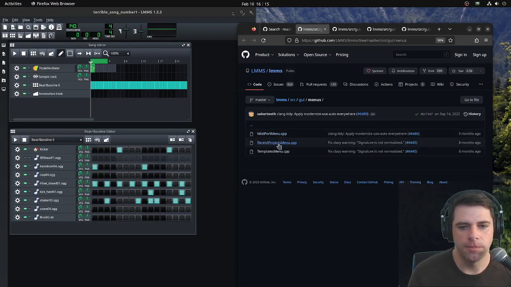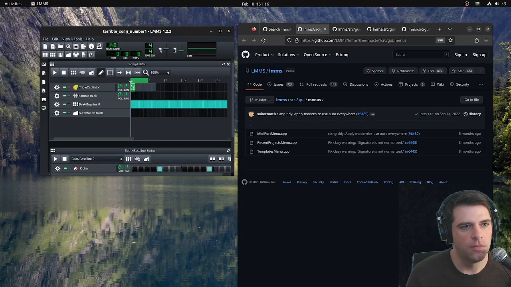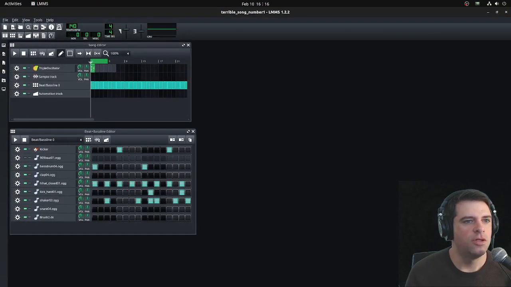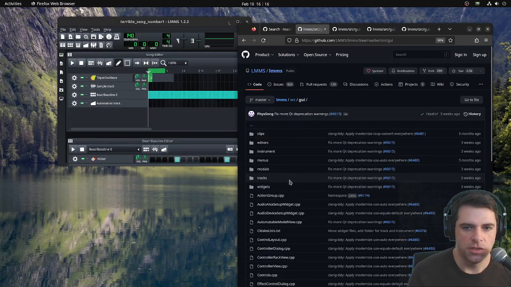MIDI port menu, recent projects menu. So these are menus, and there are only 3 of them. There's the MIDI port menu, the recent projects menu, and the templates menu. But there seem to be other menus, right? These are all menus. For some reason, they're not displaying properly, but I do believe they're menus. Okay, so maybe the other menus are somewhere else.